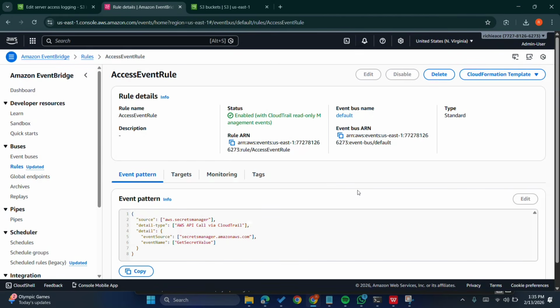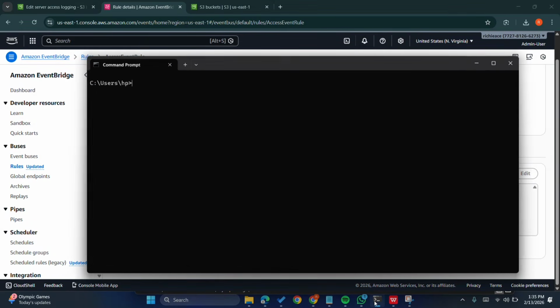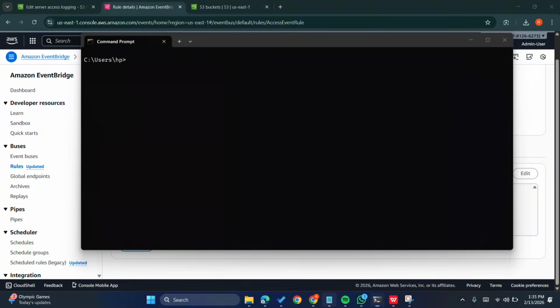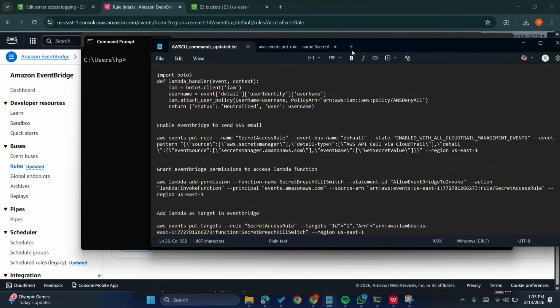So what we'll do now, we'll go back to our AWS CLI. We'll copy the command. This second command grants EventBridge permissions to access the Lambda function. That's because we want to set up a Lambda function that acts like a kill switch that immediately shuts out an attacker after they try to access the secret the way we did just now.